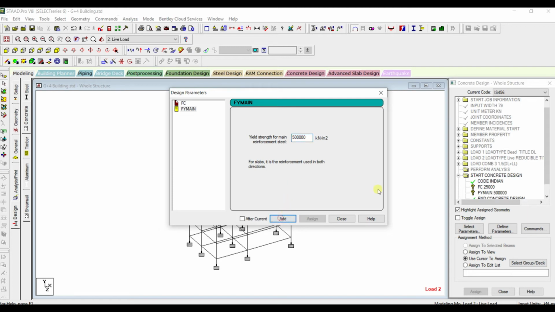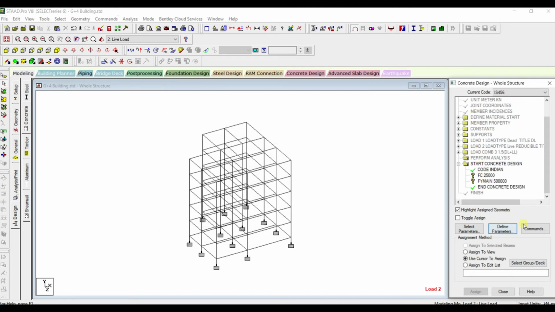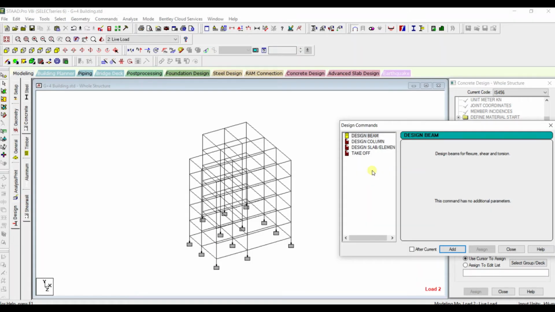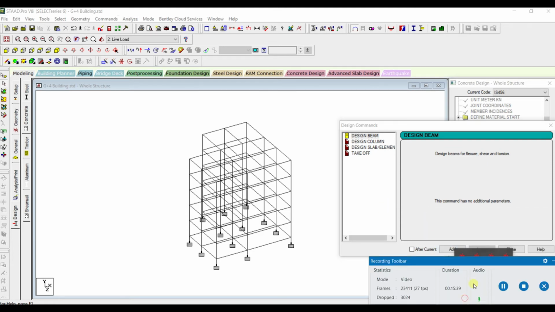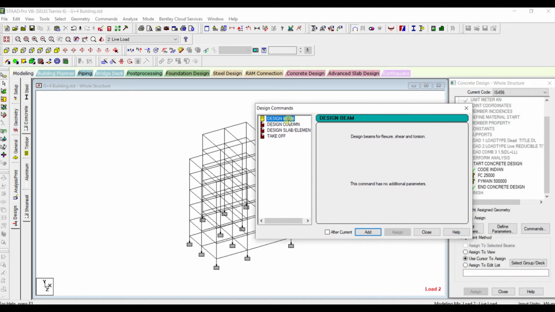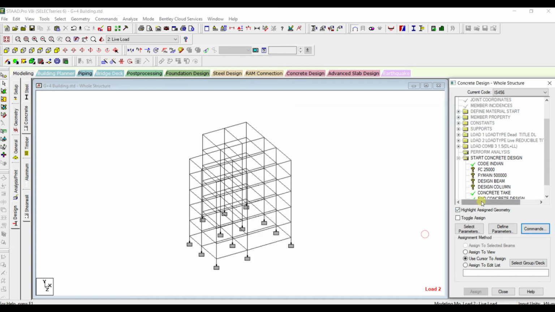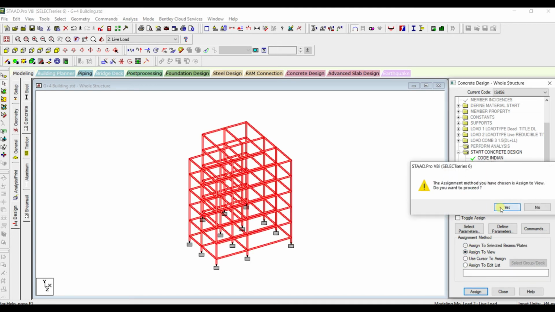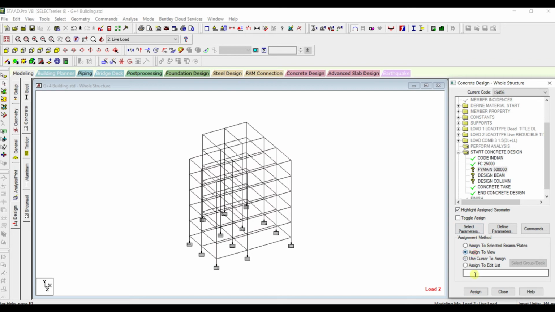And commands. Go to the commands and add the design beam command and design column and take off. This is for calculating total volume of concrete and weight of reinforcement. So click on add. So apply, assign concrete grade to the whole view and then steel grade to the whole view.